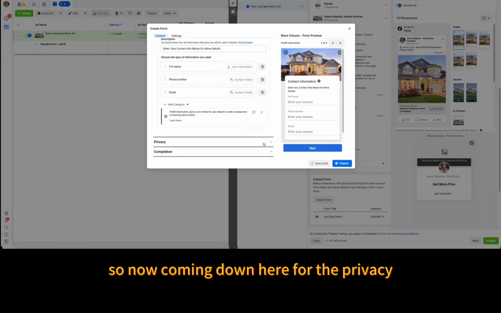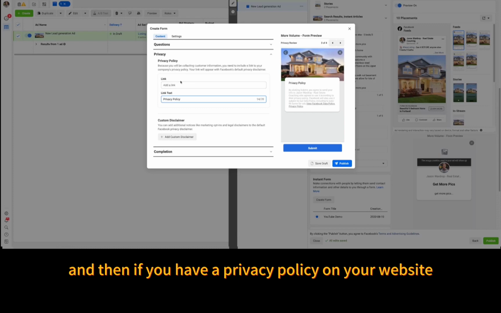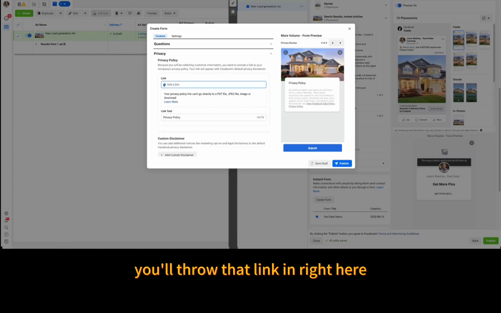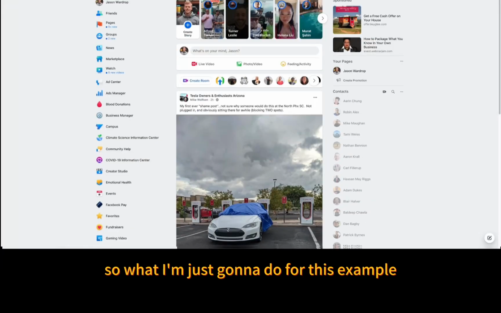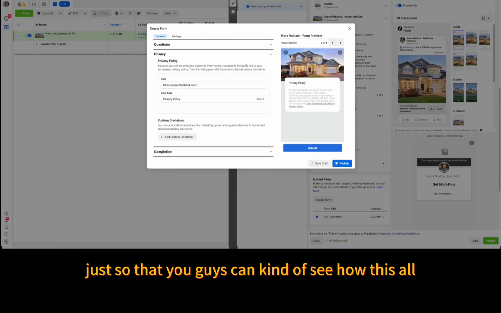So now coming down here for the privacy, we can go through and for the link text, we'll just say privacy policy. And then if you have a privacy policy on your website, you'll throw that link in right here. What I've found is that if you just throw in the link to your main website or to your Facebook business page, that works as well. So what I'm just gonna do for this example, I'm just gonna pull Facebook URL just so that you guys can kind of see how this all works.